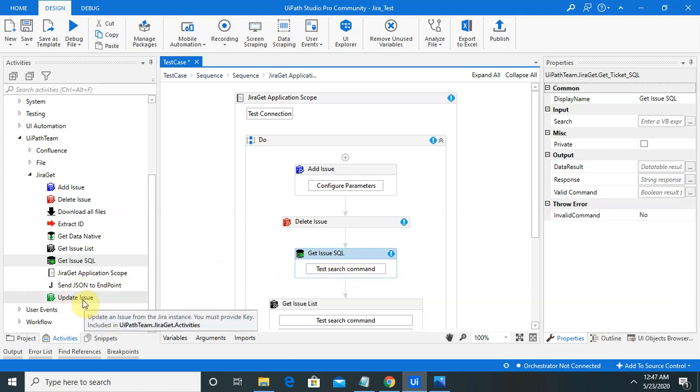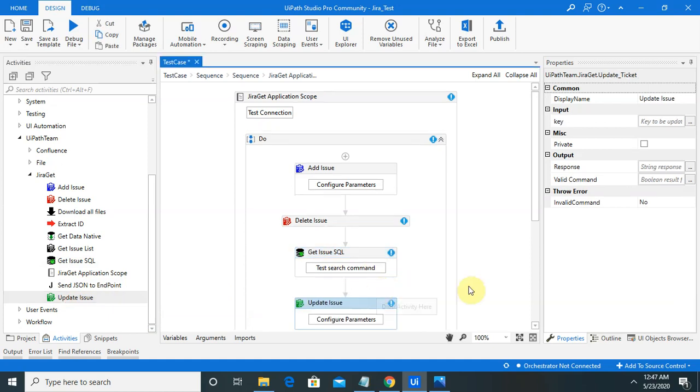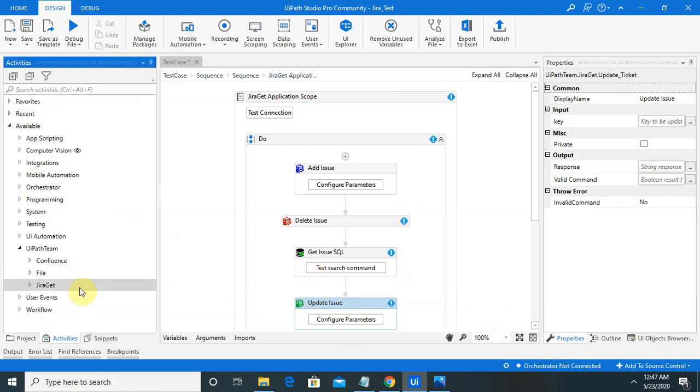Then if I want to update any defect or any issue, I can do that by using this activity. So these all activities are available for the authentication method or get method. These other features are also available in Jira. Let me show you in another tab.